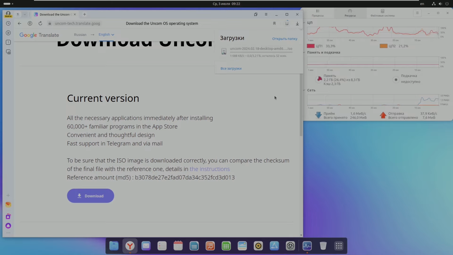So I think it's a 3.2 GB Uncom 2024.02.18. I think it's February 2nd, 2024, February 18. So that's the ISO file. If you want, you can test it on your own.